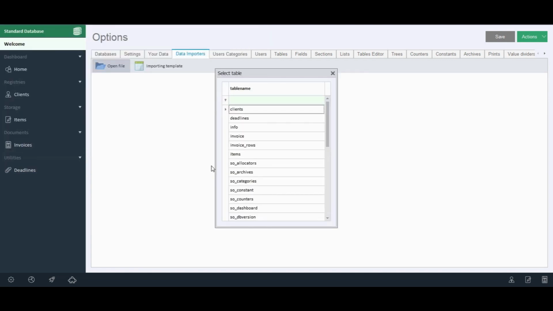Next, we have to select the table where to import the data. So, if we want to import clients, we select Clients. If we want to import products, we select Items.